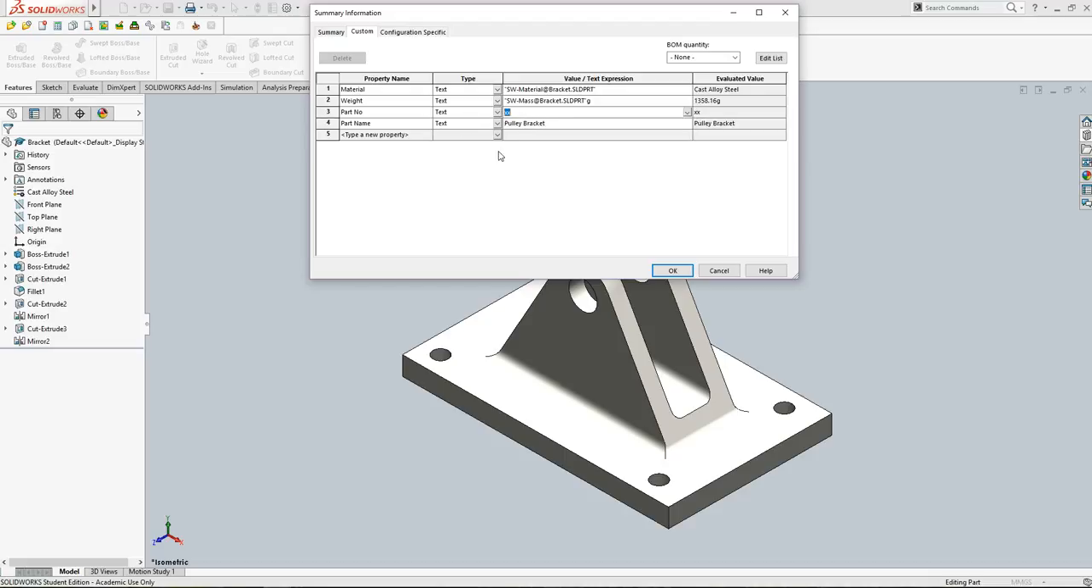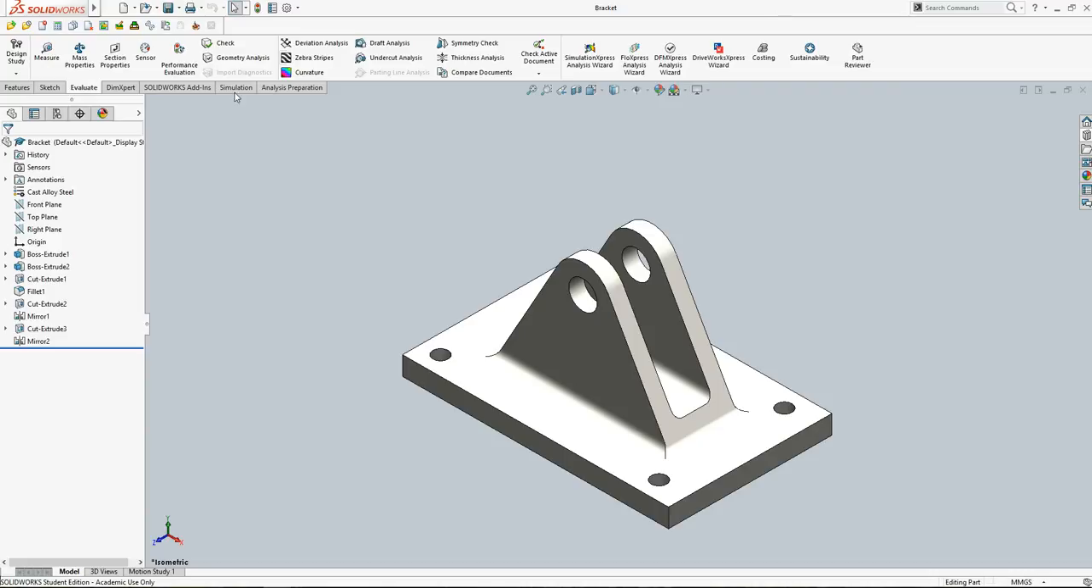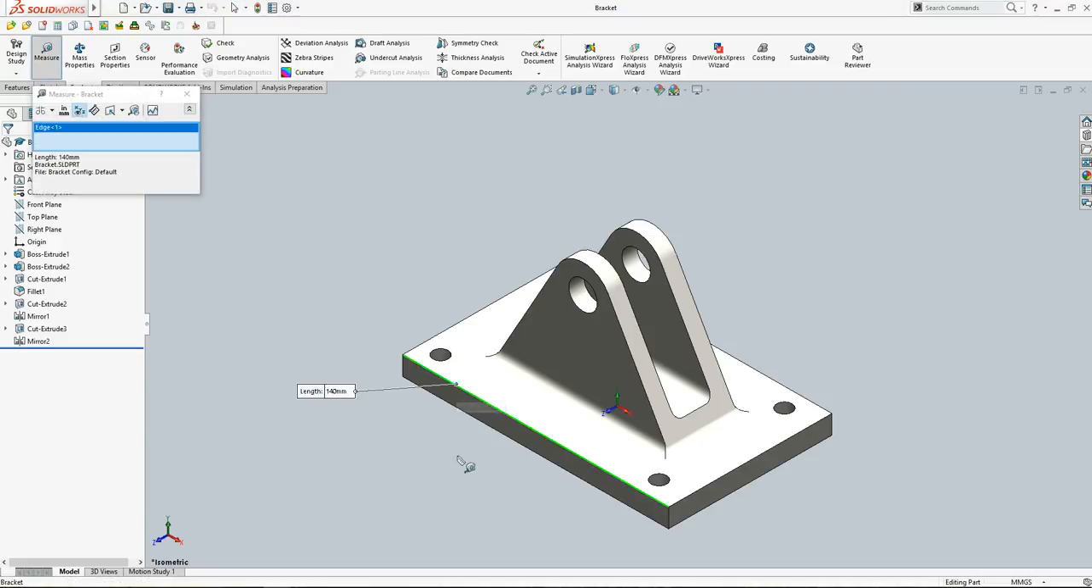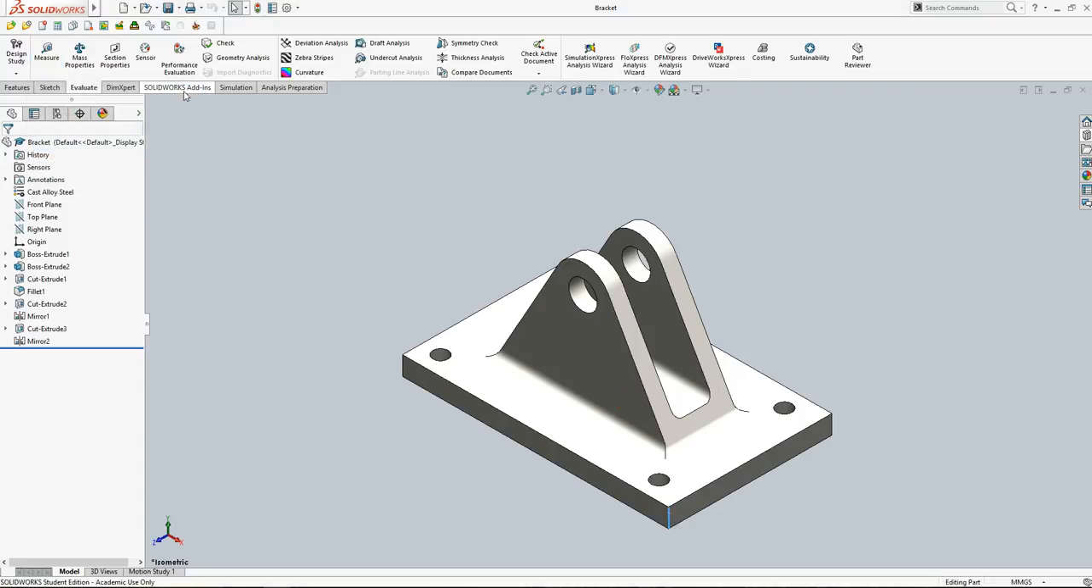And I want to give it a part number. I'm going to do my part number based on the physical size of the bracket. To help me do that, let me close this a second. I'm going to get my sizes. I'm going to measure, my bracket is 140 by 86 by 10. So I've got my physical sizes, and all I've used is the evaluate and measure tool.